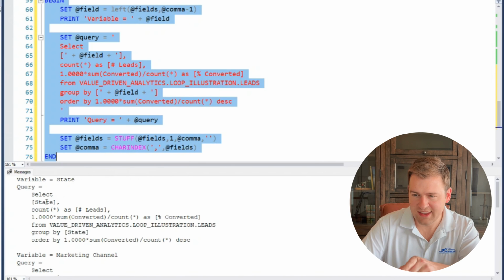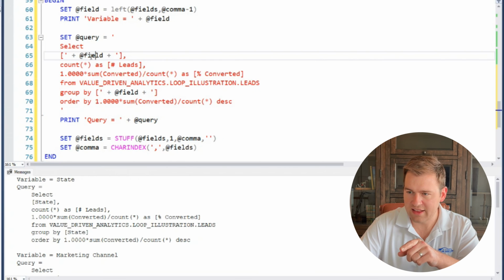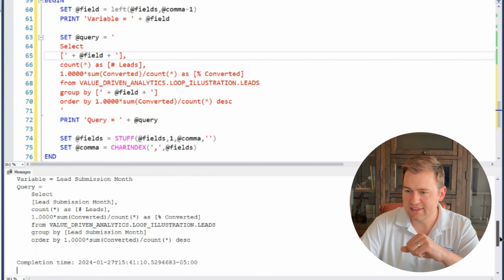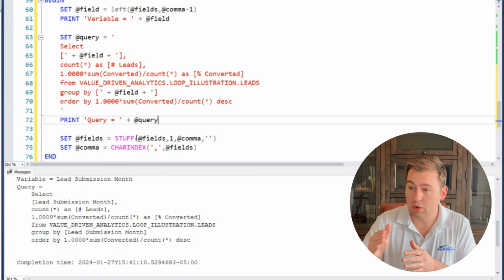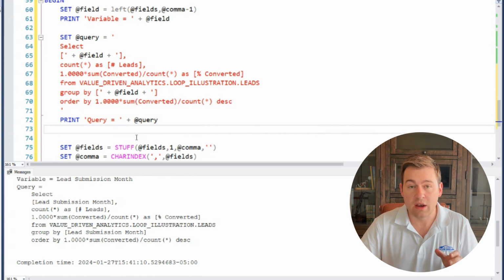Okay, state. Query, we've got a query here. It inserts state into the select statement and the group by statement, exactly where our @field is, 2 times there. And then marketing channel does something similar. Perfect. That's exactly what we want. So how do we actually execute this query? We've got the query as a text in this @query variable. How do we execute that?